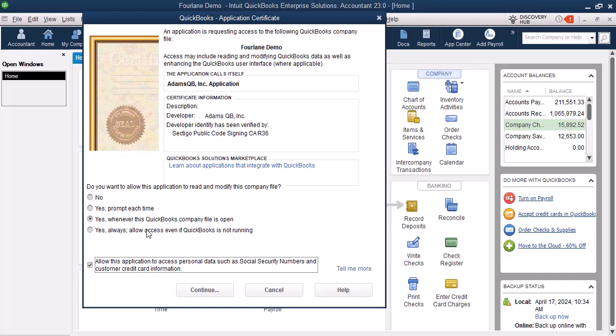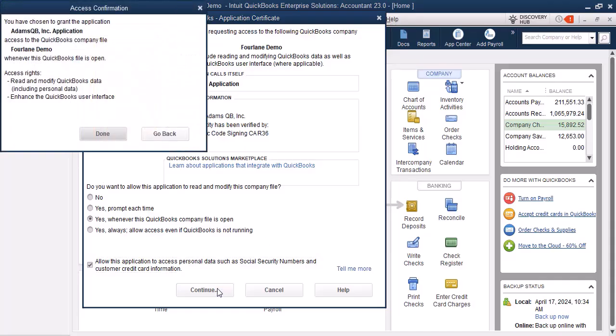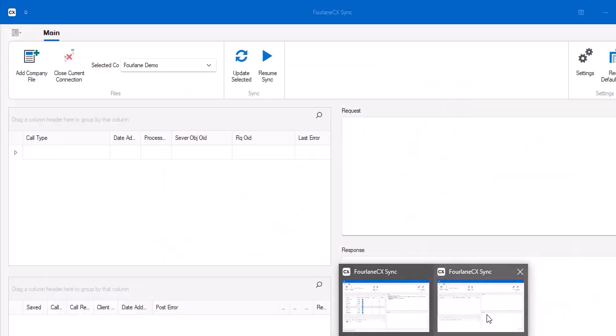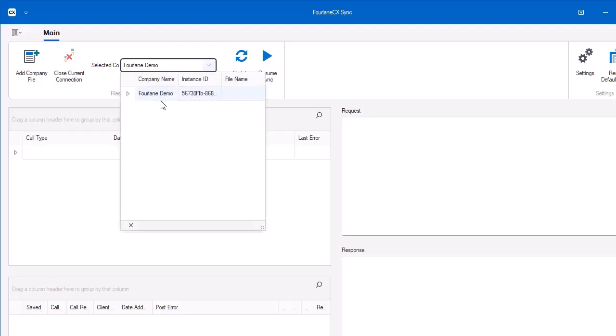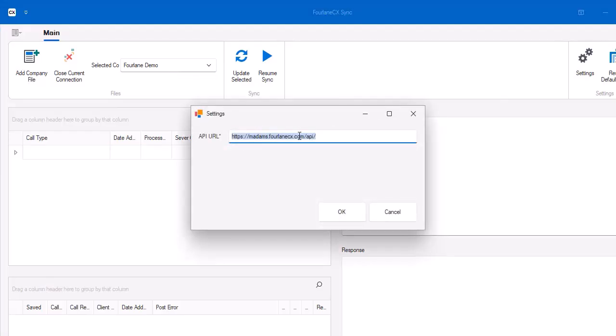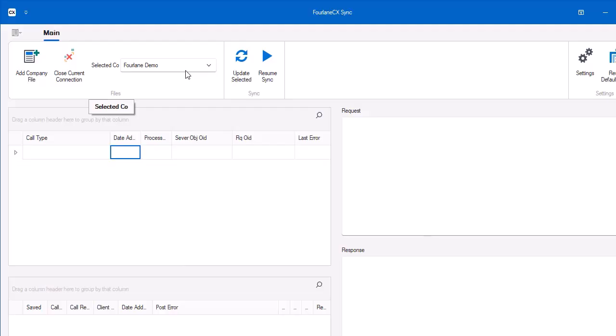Now, again, if the company file is closed, like QuickBooks is closed, you can still use CX. It just caches the information that needs to be synced into QuickBooks Desktop until you open it again, just like any third-party application. So I'm going to go ahead and say continue here. It says, are you sure you want to do this? You say done. And then when I come back into the sync client, now it will show here Fourlane demo file. Now, it already showed that beforehand because I have actually installed this on my computer before. But for this Fourlane demo file here, the API settings, madams.fourlanecx.com, are linked to this demo file.